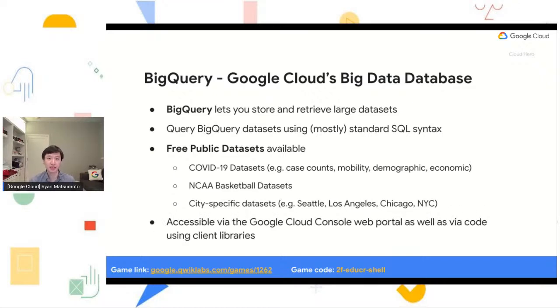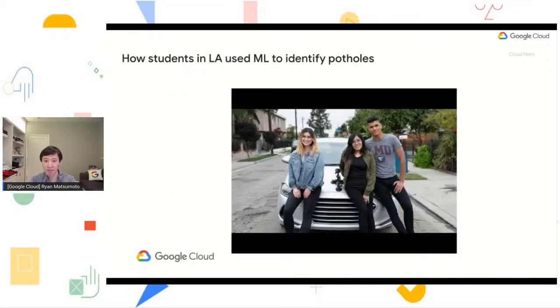And BigQuery is accessible in a few different ways. So one of them is via the Google Cloud Console. That's the web portal where you can manage your cloud resources directly from your browser window. And also, you can access BigQuery via code using our client libraries. So let's go ahead and get started with our first interactive hands-on lab with BigQuery. And Azar is going to walk you through that right now.